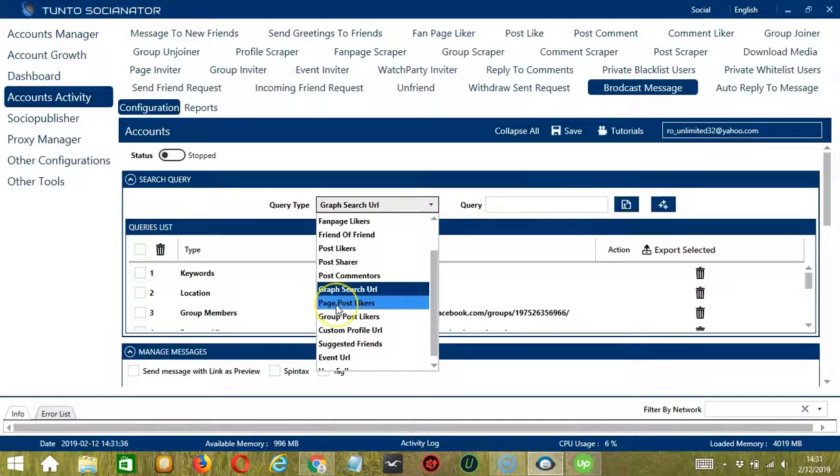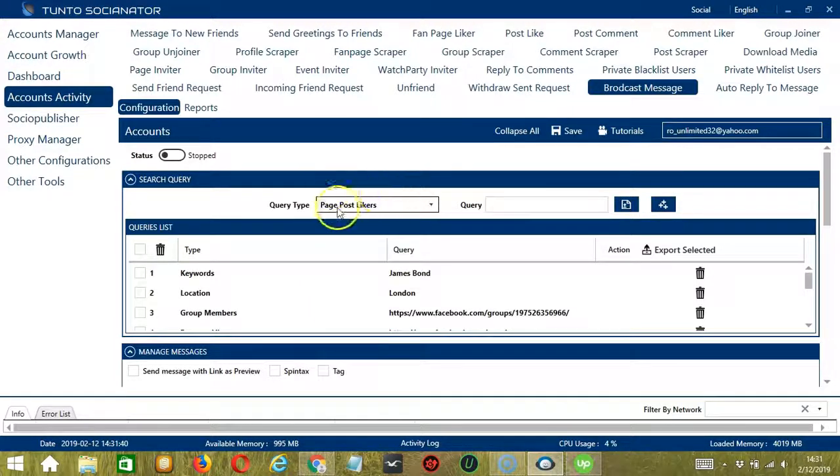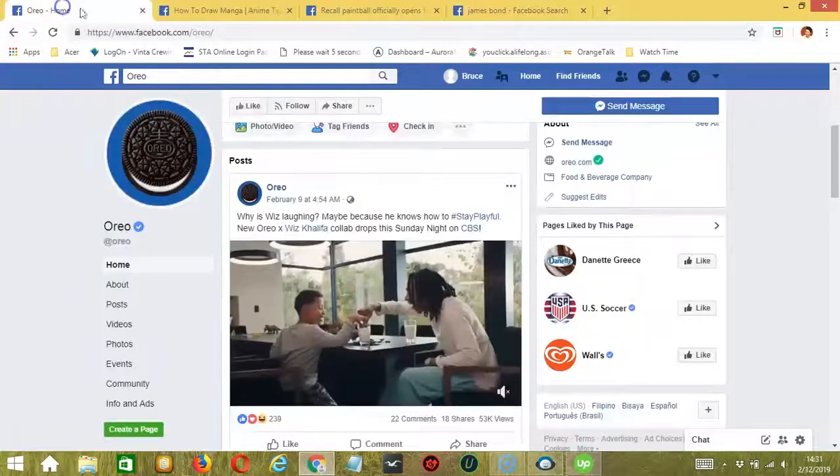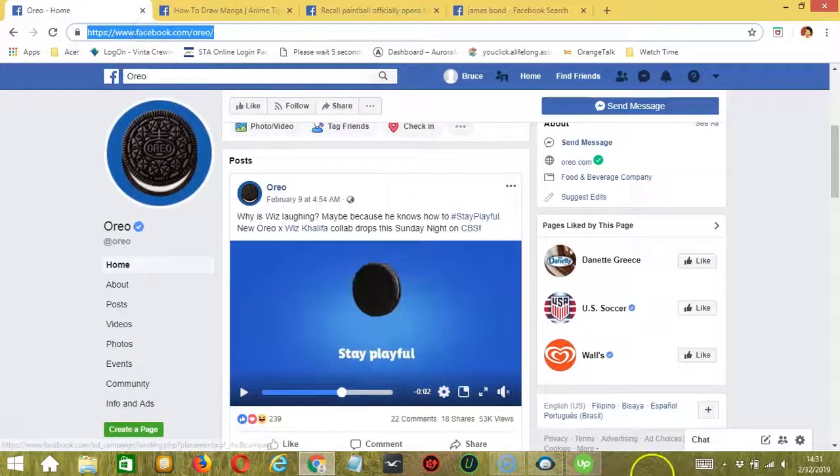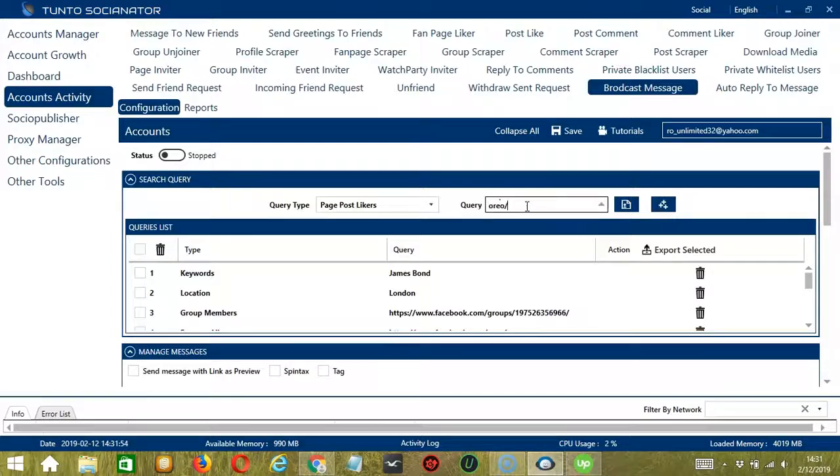Next, we have page post likers. So for this one, we need a specific Facebook page. Let's use Oreo again. Copy their page URL, add it in the query box, and click Add. So this will target the Facebook users who like posts from that page.